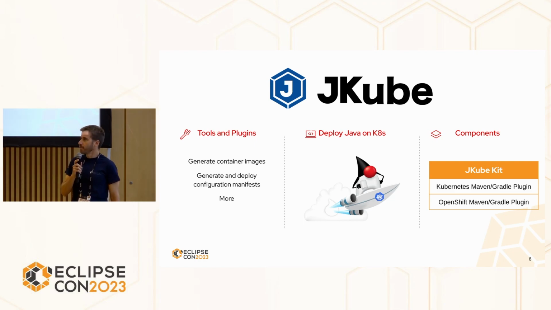Okay, so for those of you who don't know it, Eclipse JKube is a set of tools and plugins that will allow you to generate container images for your Java applications and the cluster configuration manifests to easily deploy them into Kubernetes. So it basically abstracts away the implementation details when creating Dockerfiles and these cluster configuration YAML files by automating most of these tasks for you. It consists of several components: JKube Kit, which is a standalone module that you can use as a dependency, but there are also Maven and Gradle plugins that will allow you to easily integrate JKube's functionality in your projects. Ilya.